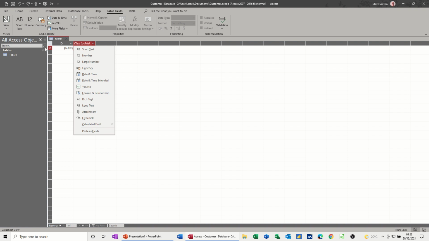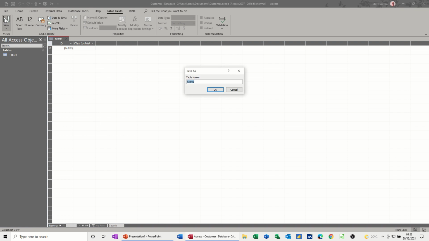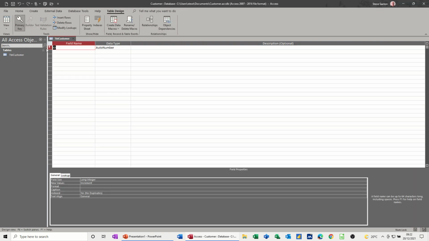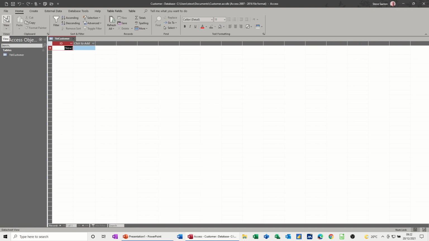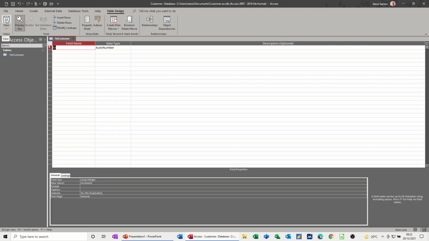So I'm just going to go into design on this table. It's going to ask me to save the table straight away, so I call that TBL customers. TBL is a designator for table, so that's what that's for. You don't have to put that, but it's helpful if you do. And then we'll drop into design. So you've got a toggle switch here between design and view. If I go view, it just shows me what was on before, and then I can toggle this.